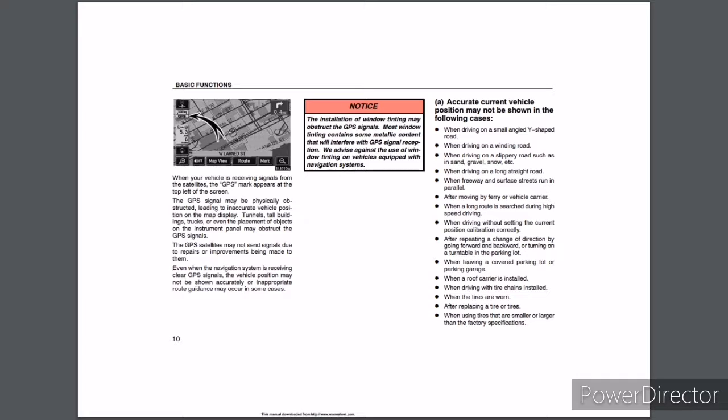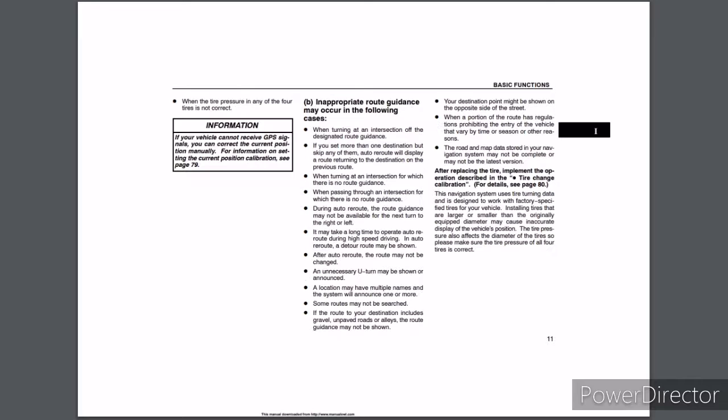when leaving a covered parking lot or parking garage, when a roof carrier is installed, when driving with tire chains installed, when the tires are worn, after replacing a tire or tires, when using tires that are smaller or larger than the factory specifications, when the tire pressure in any of the 4 tires is not correct. Information: if your vehicle cannot receive GPS signals, you can correct the current position manually. For information on setting the current position calibration, see page 79.